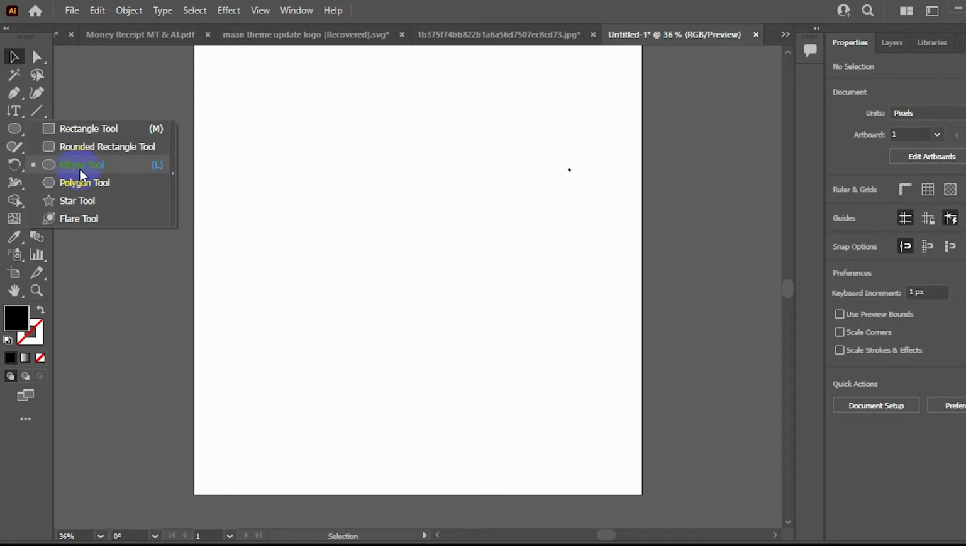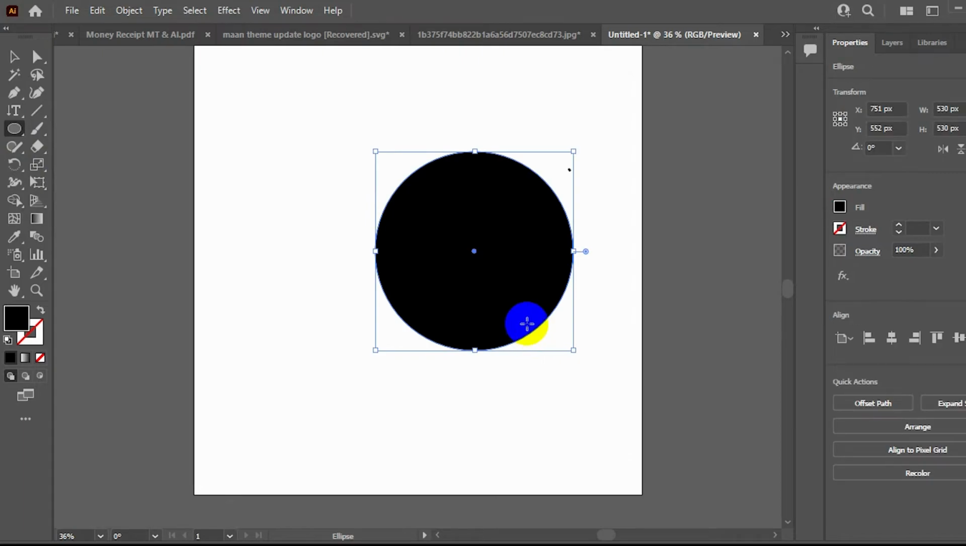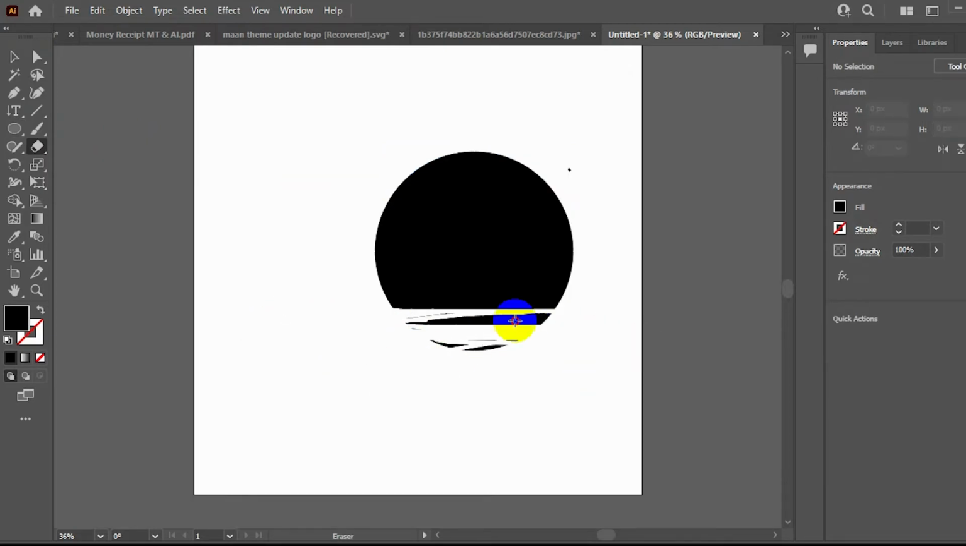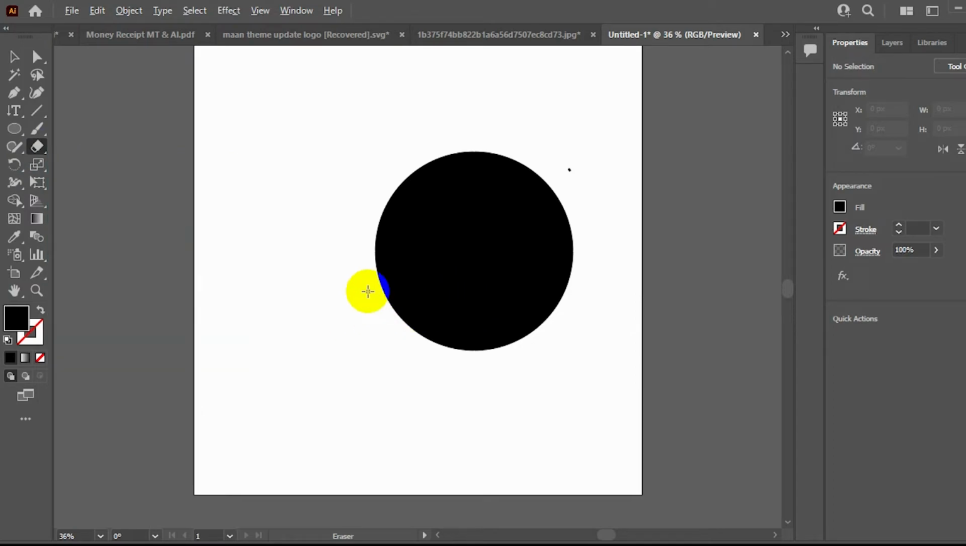Now if I draw a circle and try to erase it with the eraser tool, it erases like this, but using it in this way takes more time and doesn't get the job done perfectly. I press Ctrl Z on the keyboard. So in that case, holding down Alt on your keyboard, you can erase very easily like that. I think it's clear to all.